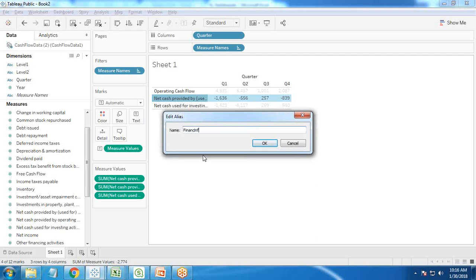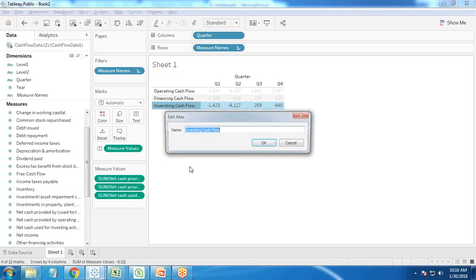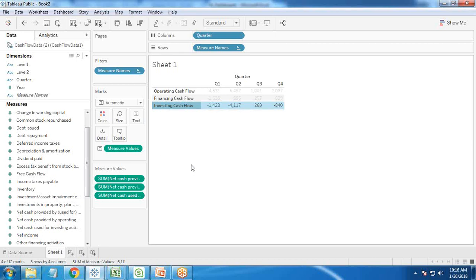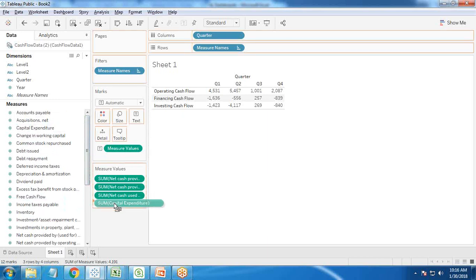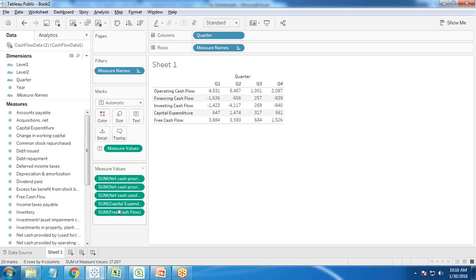So financing cash flow, and this one is investing cash flow. Okay, let me rename it. It should be investing cash flow. And we need to add more. I would be adding two more measures. One is the capital expenditure, and another one is the free cash flow. So this is capital expenditure and free cash flow.